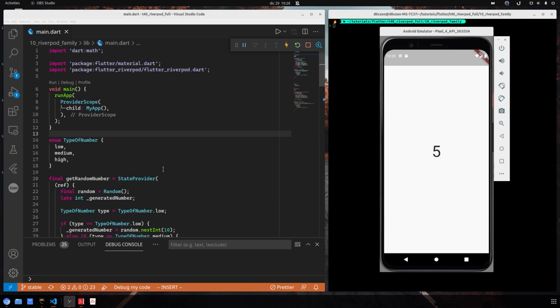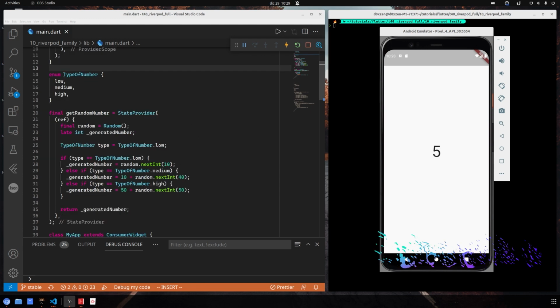This time we are going to talk about modifiers in Riverpod. Basically, modifiers are a simple way to change how we deal with our providers, and the first one that we are going to see now is the modifier family. It is really simple, so don't be scared by the amount of code.